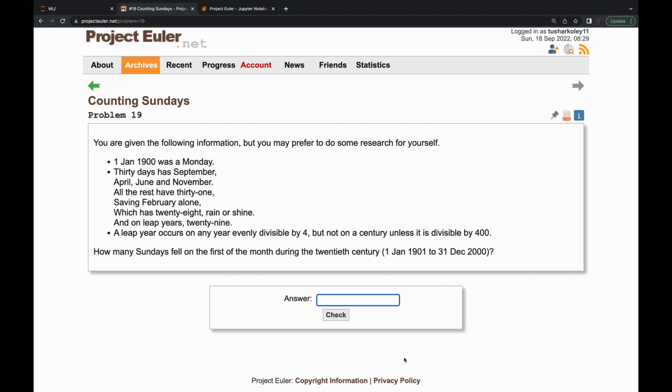Alright, let's move into problem number 19 now. Let's read out the problem. This problem talks about counting Sundays. What it is asking, from the last century, the 20th century, which is 1st January 1901 to 31st of December 2000, of these 100 years, how many Sundays fell on the first of the month?